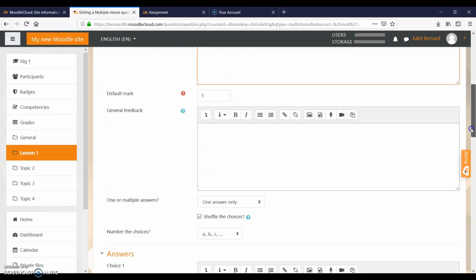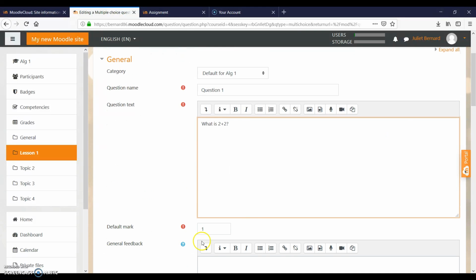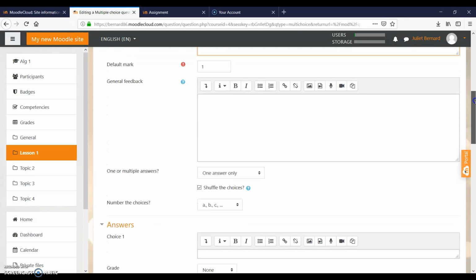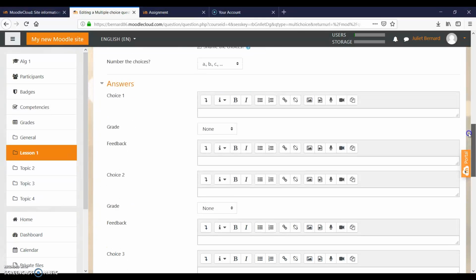Once you're done with that, you determine what kind of mark it is as far as points go, which I'm going to just leave mine at 1. Then you can put the choices of the answers right here. Choice 1, you give an answer. Choice 2, you give an answer. And I'll do up to 4.